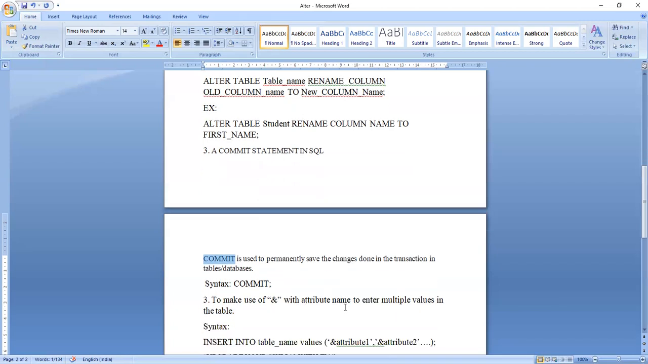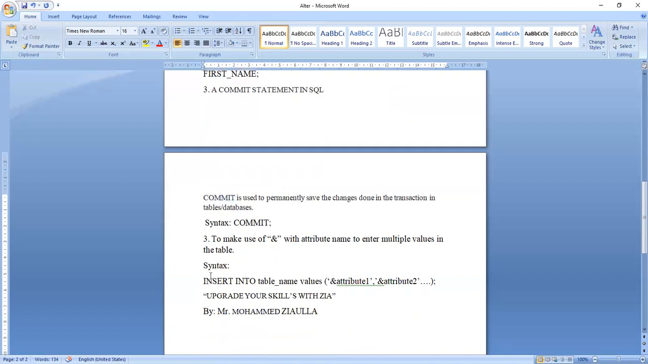Ready? And then we will see with the help of an example. I'll show you how to make use of this particular commit statement. We'll see one by one. Okay, and a very important topic what I'm going to discuss today is how to insert multiple values in a table.